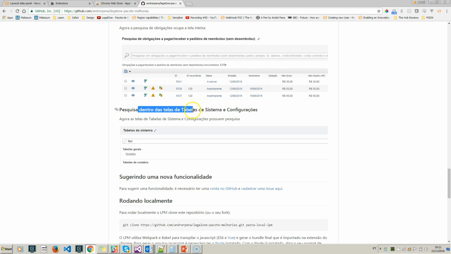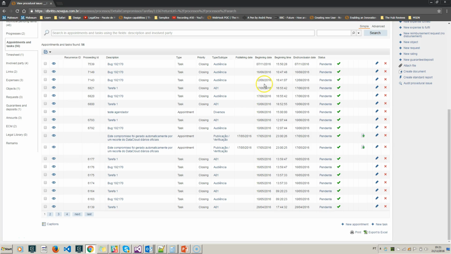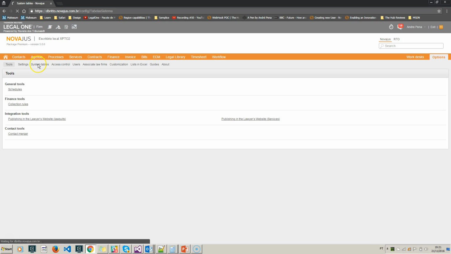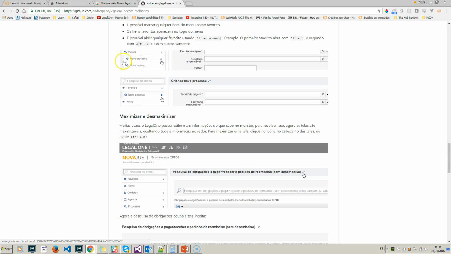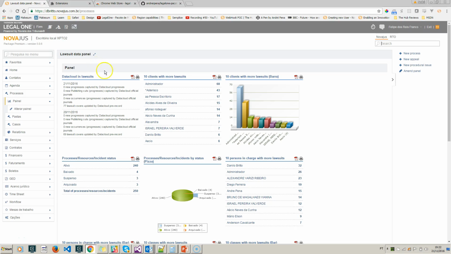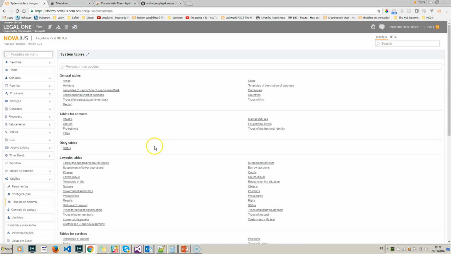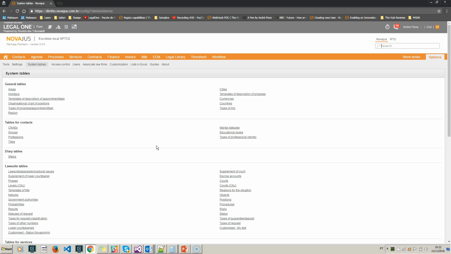search inside the system tables and configurations. Yeah. So if you go to the original Nova Juice and you go to the system tables, look at how important navigation is. You have to figure out where system tables is. And well, you have to click options and then you have to click system tables. And now you're here. So because I have implemented this menu in a much better way, all you have to do is this. And now you're in the same place. That's what user experience is about.